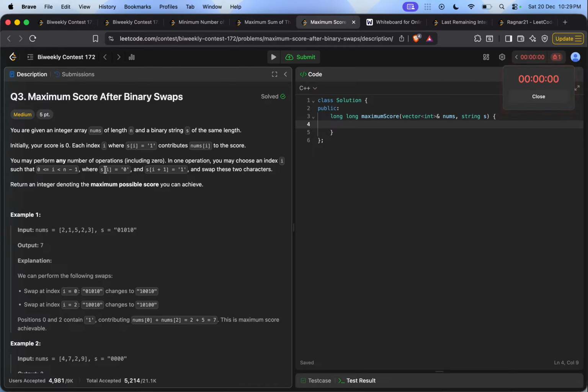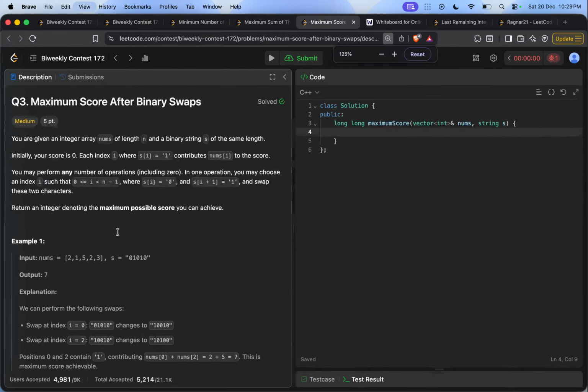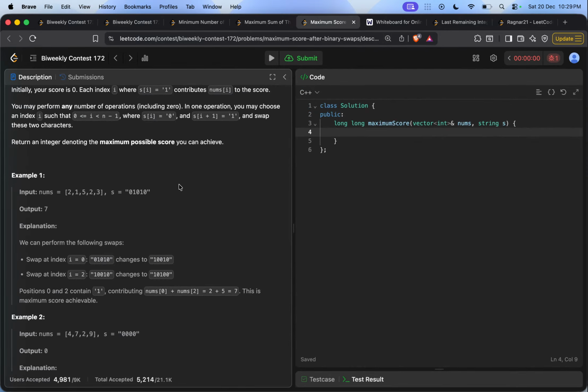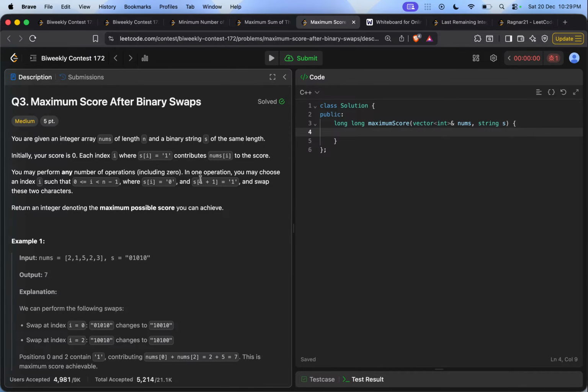Initially, our score is 0, and each index i where s at i is equal to 1, that is, the string contains the value 1 at that particular index, contributes nums i to the score. Let me zoom in. In this particular string, the index 2 has value 1. So the corresponding index in nums, that is index 1, which has value 1, will contribute that much value to the score.